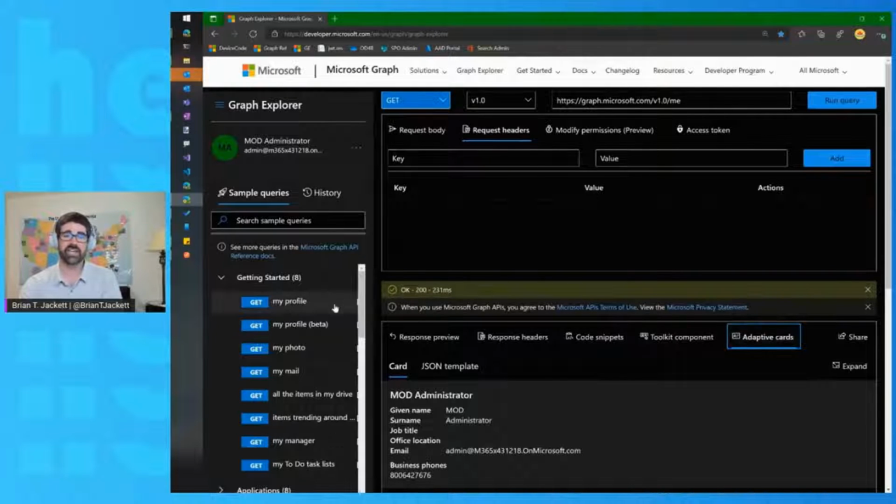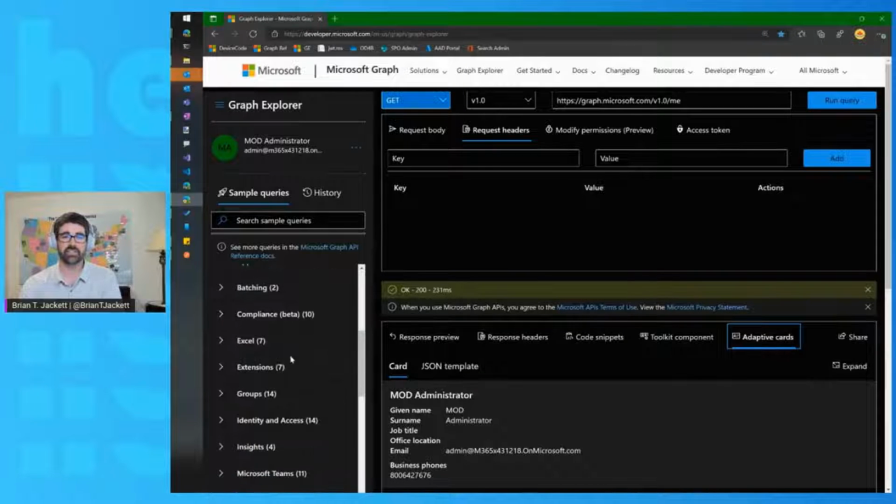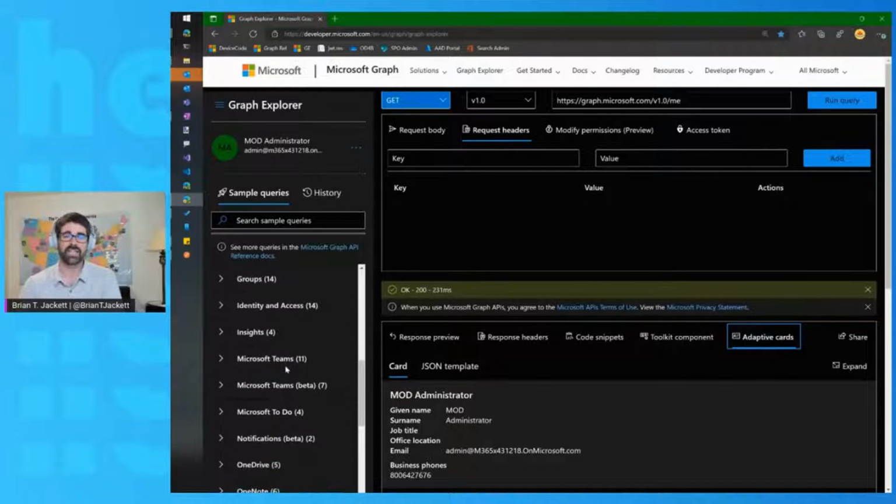On the left-hand side, you can see a lot of different sample queries that we have for getting started, working with applications, Excel, extensions, groups, and so forth. So lots of great ways to work with that data directly in your browser and mock things out.